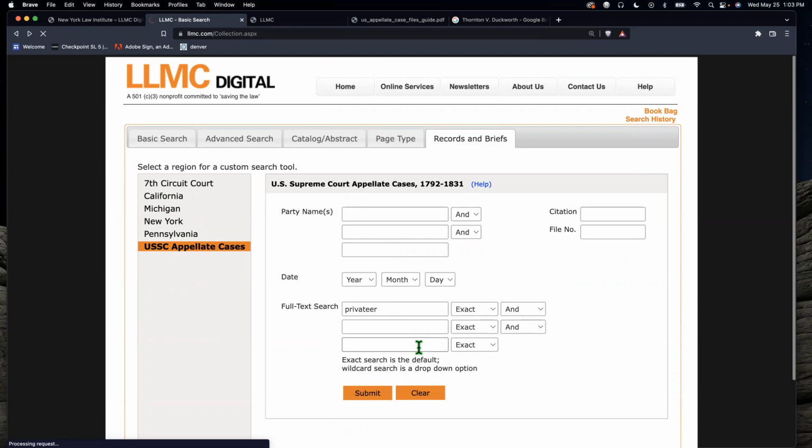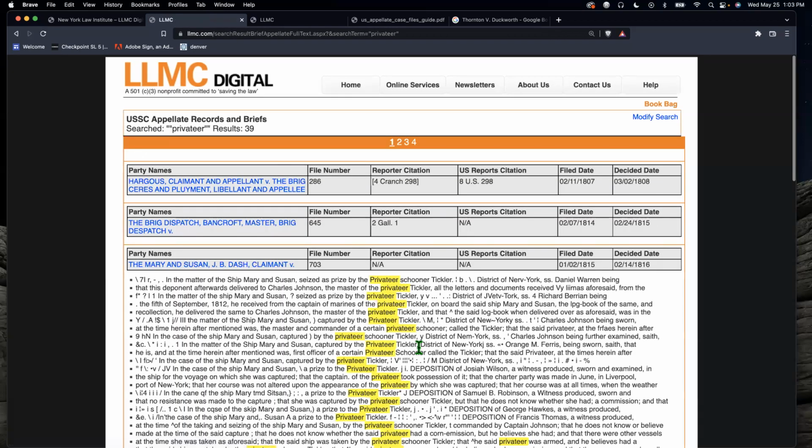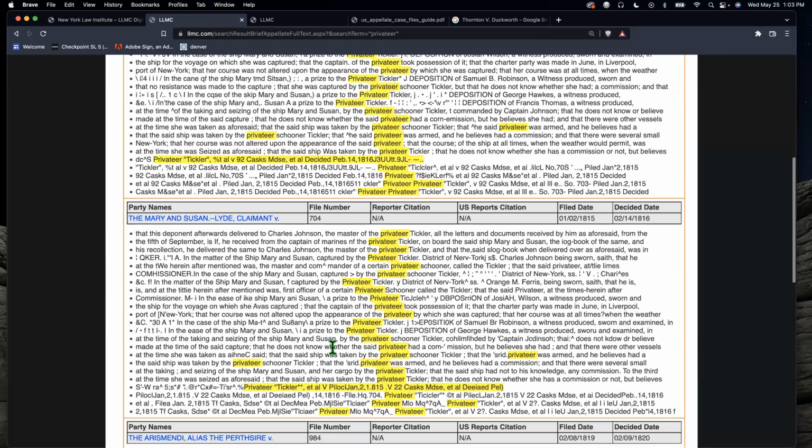A lot of the cases here, rather curiously, are about privateers. So the United States would go to war with a country, and then I guess you would get a letter from the government saying, hey, if you see a ship from that country, you can board it and take their stuff. That is essentially what happened. And then people would fight over the stuff that they took. So we see a lot of these cases in here.